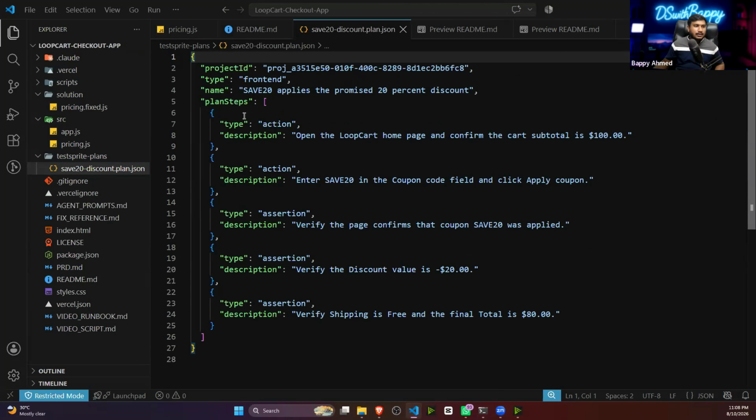Now you can see this is the plan. Action: open the loopcat homepage and confirm the cart subtotal is $100. Enter save 20 in the coupon code field and click apply coupon. Verify the page confirms the save coupon was applied. Verify the discount is 20. Verify shipping fee and final cost is $80. See, automatically testprite listed down what tests it should run in the application.